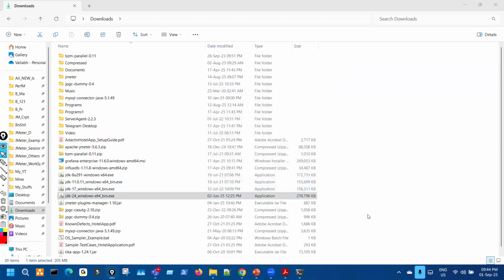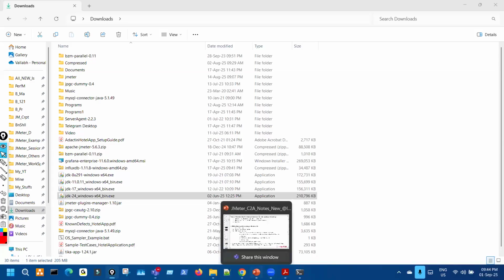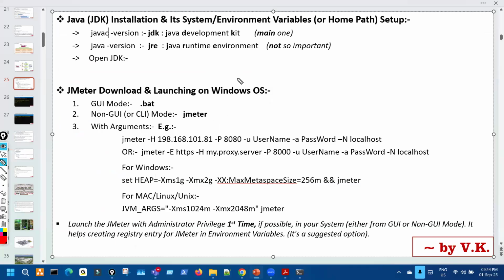Now, once installation is completed, what we have to do is only in Windows laptop, remember, in Windows machine, means Windows operating system, we have to set an environment variable, or it's called home path for Java. Okay, only in Windows. In Mac, in Linux, it's not required. Okay, so how to do that?